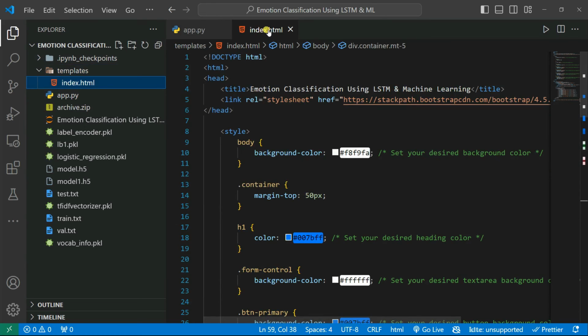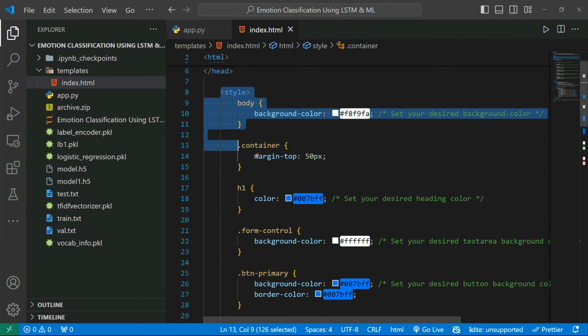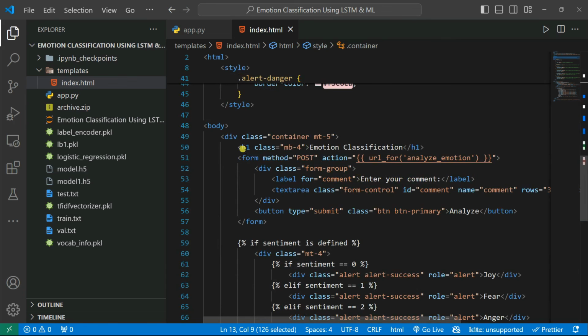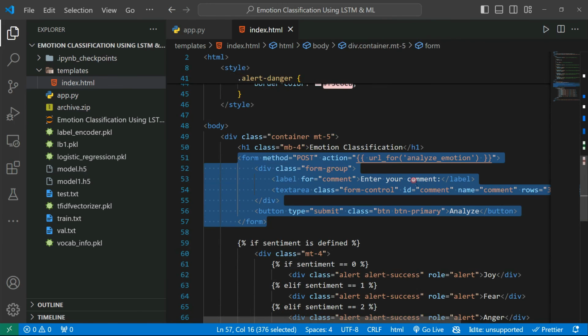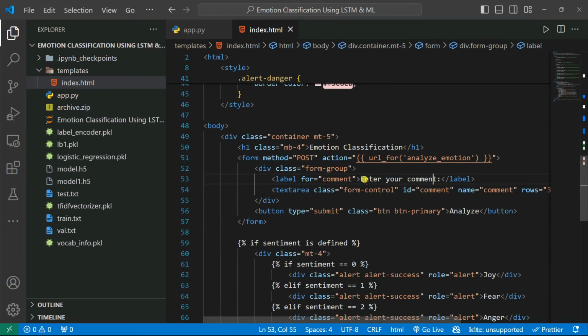Inside this index.html we have a title called emotion classification using LSTM and machine learning, and also some style code for the CSS. Then we have one form. This is the main thing. Inside this form, you can see enter your comment, and also one button for submission called analyze. Now inside this form, we have one h1 tag called emotion classification.